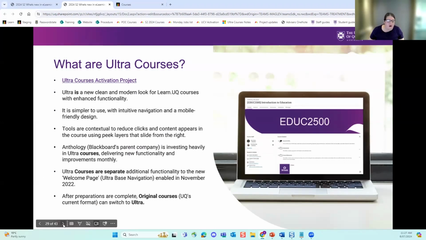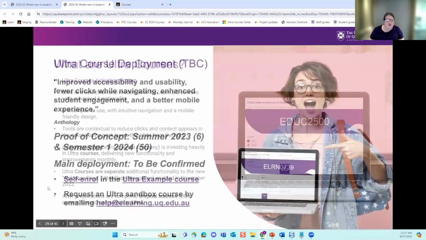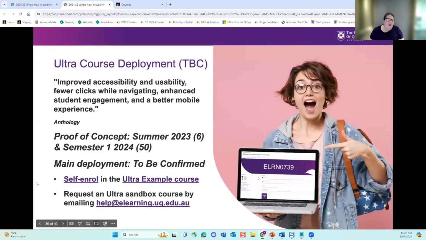We have already trialled Ultra. Ultra was trialled with 6 courses in summer 2023, as well as 50 courses in semester 1. The main deployment timeline is to be confirmed, but at the moment it will be for semester 2 in 2025. So that's what we're working on at the moment.